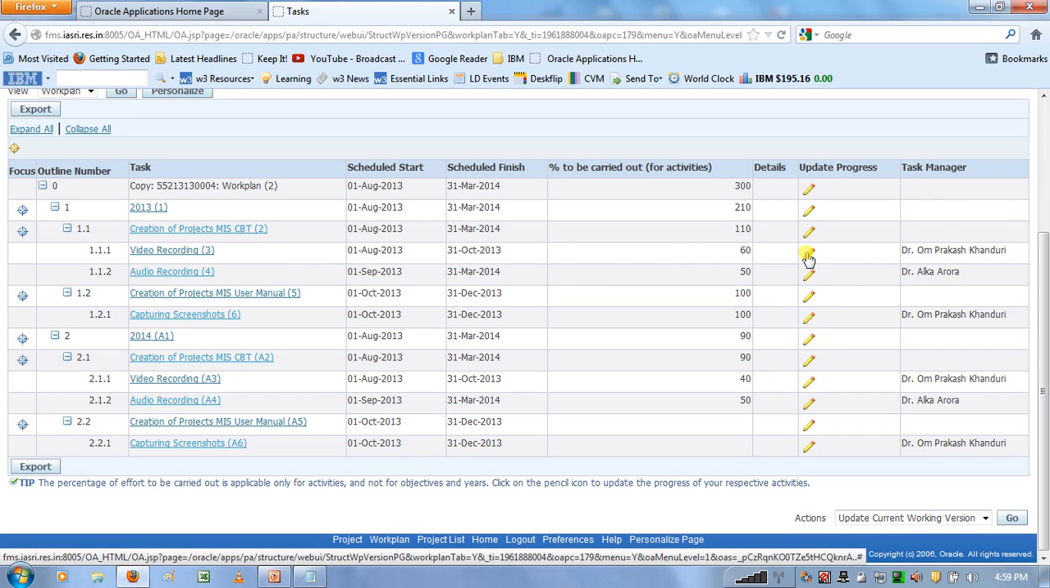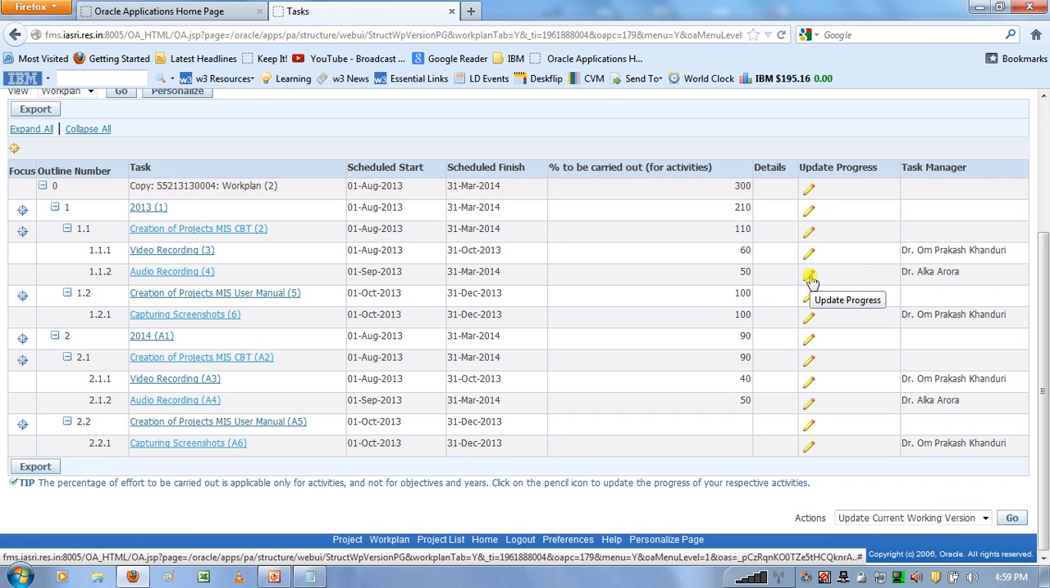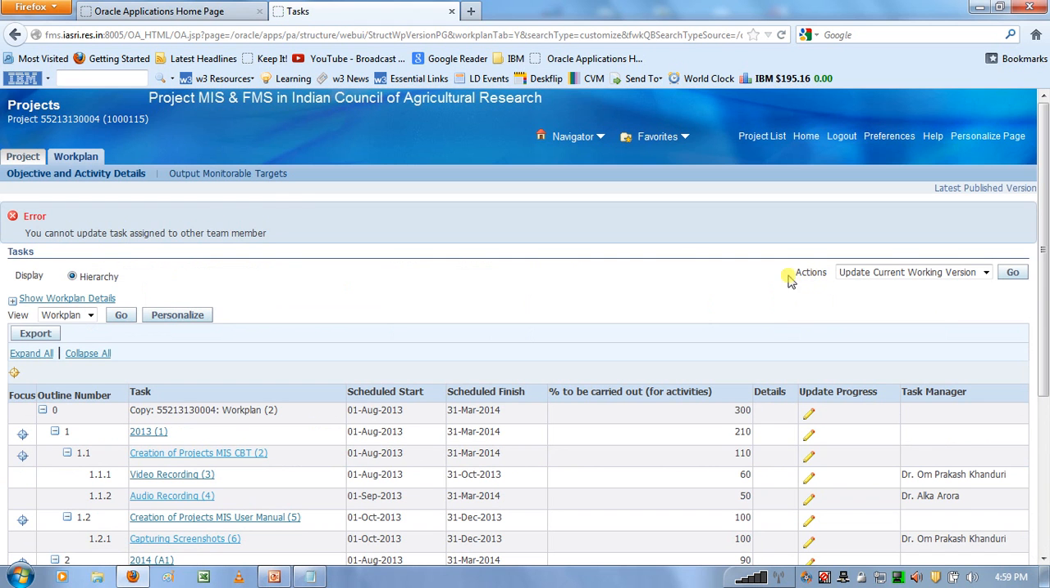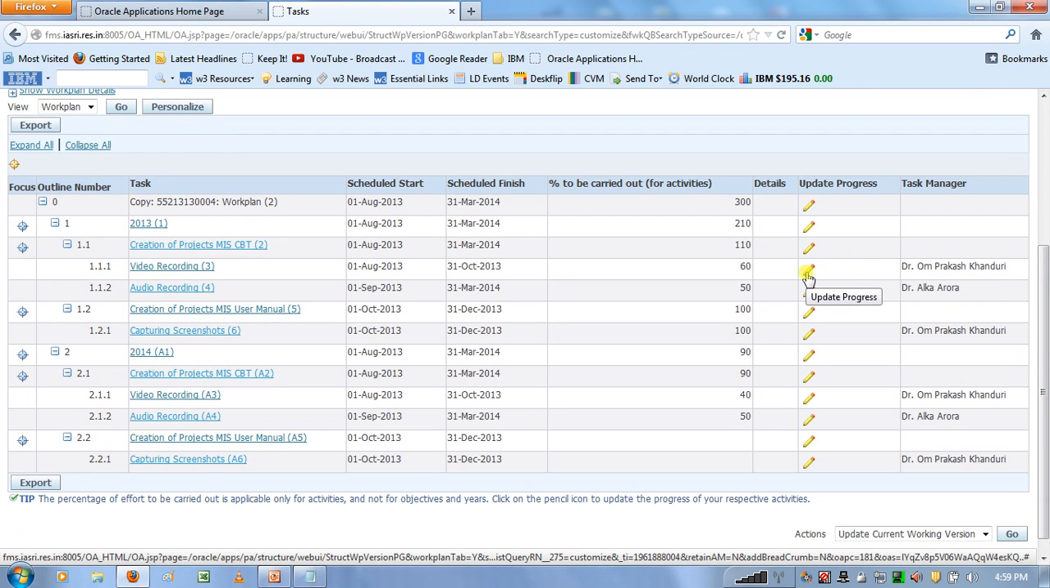User will typically click on this button to update the progress against these activities and the targets which are associated to these activities. Also notable is the fact that a person can update only his or her activities. Like currently I am in the login of Dr. Om Prakash Khanduri. So I can only update activities for which I am the scientist responsible. If I try to update the activities of Dr. Alka Arora by clicking on this button, an error will come: you cannot update task assigned to other team members. So you can only update activities against whom you are the person responsible by clicking on this update progress button.